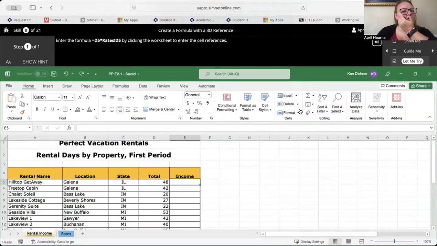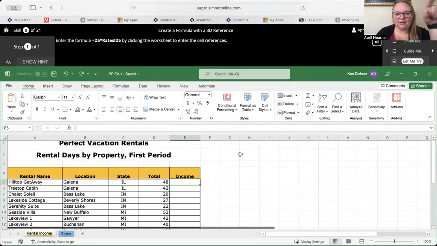Enter the formula equals D5 times Rates exclamation point D5. What Rates is, because it doesn't show us that well, is another sheet. Every time you have an Excel file, you open the file. It is a workbook. Inside the workbook are multiple worksheets, and they're down here at the bottom. This plus sign, we can add as many sheets as we want. Right now, we have 2 sheets.